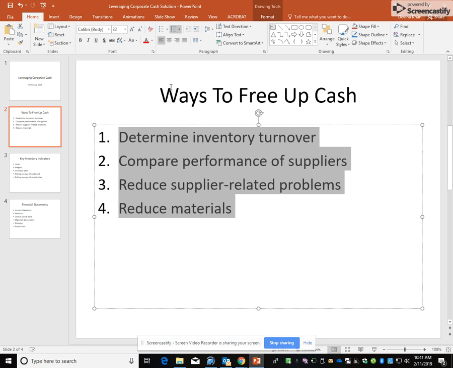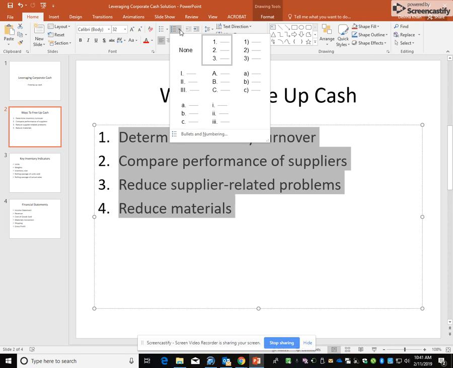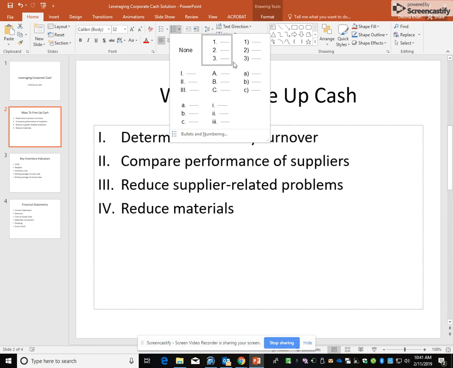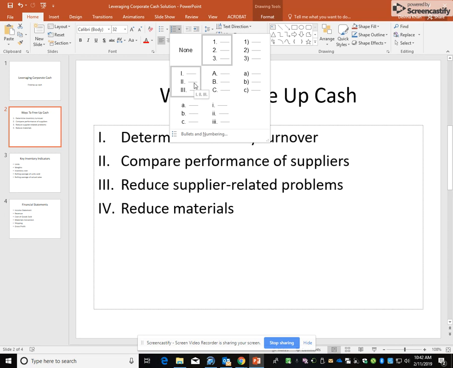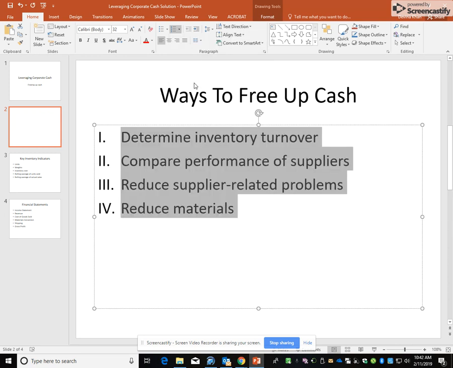Click the numbering drop-down arrow to the right of the numbering button to open a gallery of numbering styles. These are different styles, and if you hover your mouse over them, you see how they change on the main list, okay? Click the uppercase Roman numeral style. There we go. And save the presentation. We don't have to change the name. So just go ahead and click on the save icon or Control S.